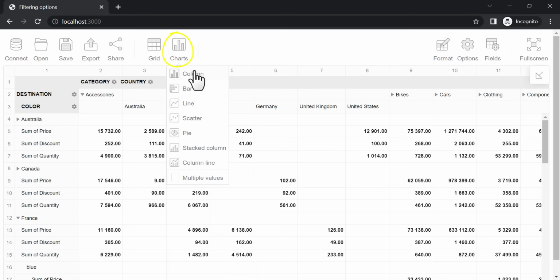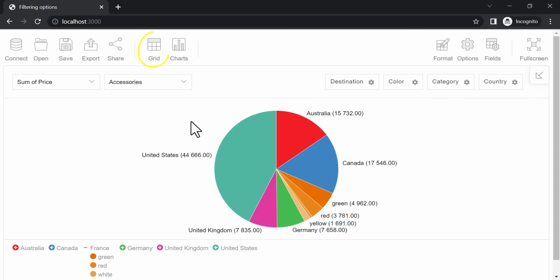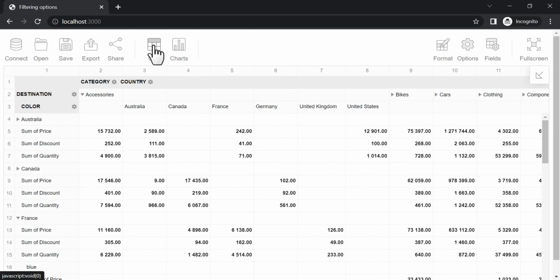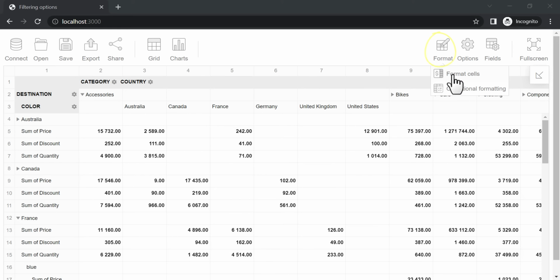The Charts tab is used for switching between different chart types. To return back to the grid view, we click the Grid tab. The next tab is called Format and provides two options, number and conditional formatting.